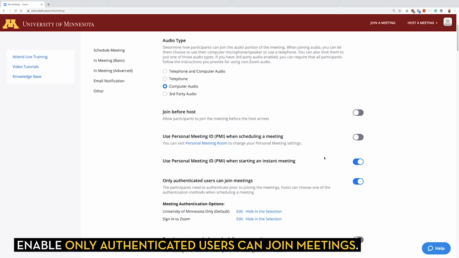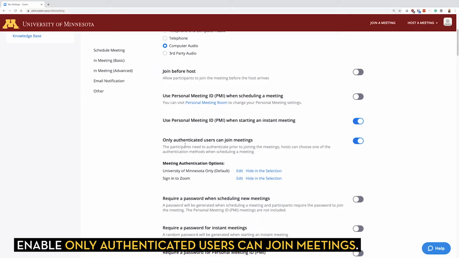So first we're going to scroll down to "only authenticated users can join meetings." This should always be enabled, and this means that anyone joining your Zoom lecture must be logged into a University of Minnesota Zoom account. This makes it easier to track down abusive accounts and ban them.